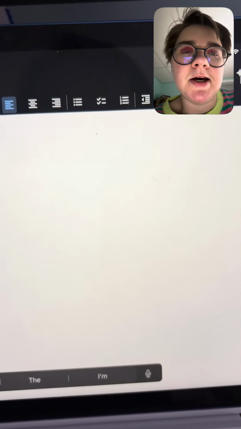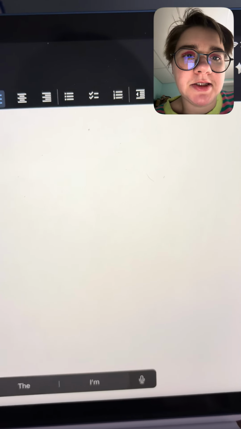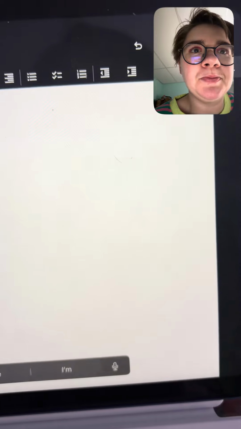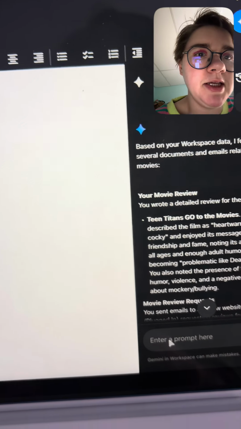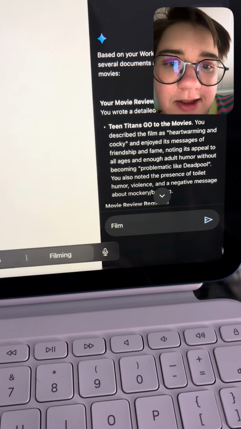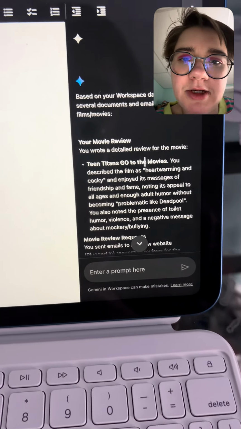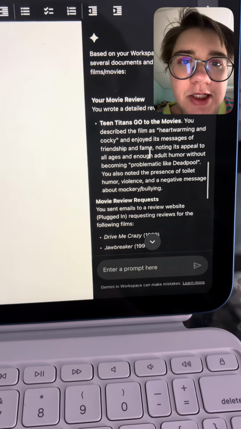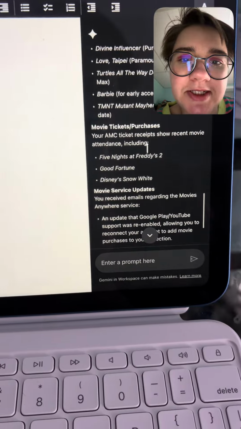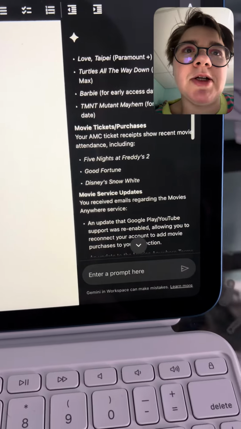And then also for the people who are genuine AI users, right here, this little star is for Gemini. What we're going to do is enter a prompt right here. Let's say we talk about film. I type that in right here, and I click this little arrow. And, well, looks like it figures out the different movie reviews that are requested and stuff like that. It's pretty cool how this works.